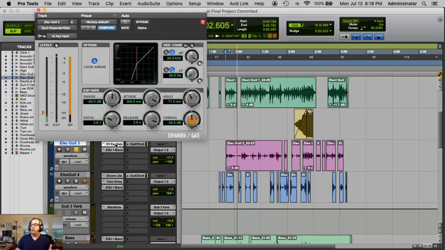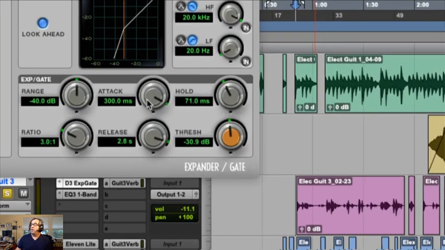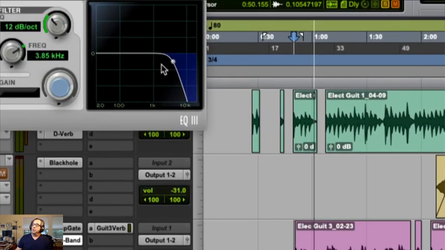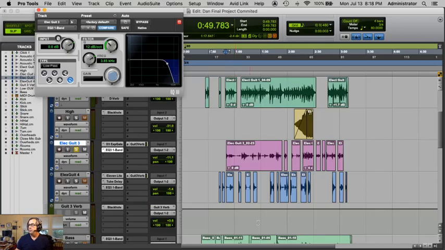So you guys know about gates, right? It's just a gate with the attack really slow. So the gate opens for the guitar, but it opens really slow. And I put an EQ on there to take some of the highs out. It didn't sound bad, but again, I don't want that guitar sticking out. These electric guitars are background instruments, right? They're kind of adding a pad.